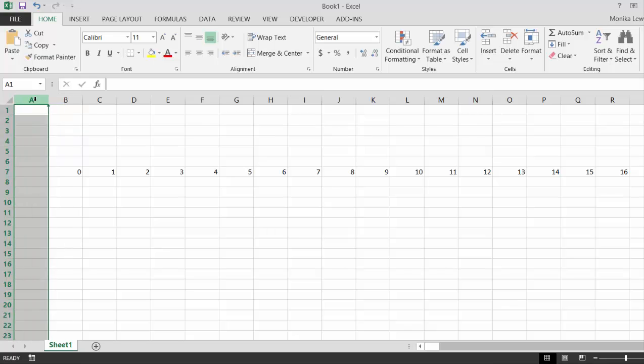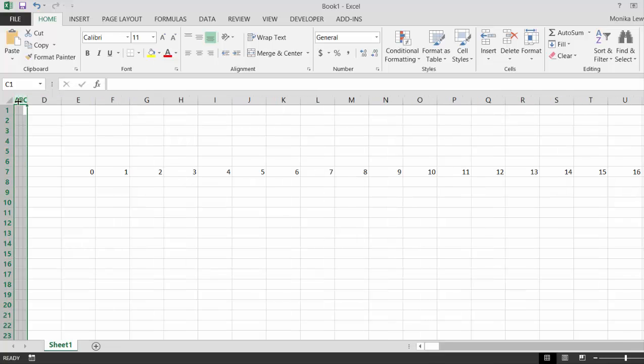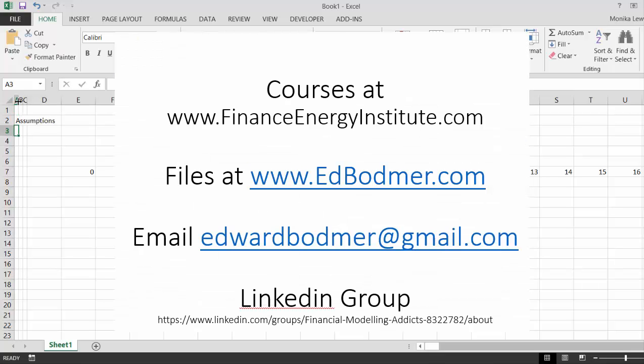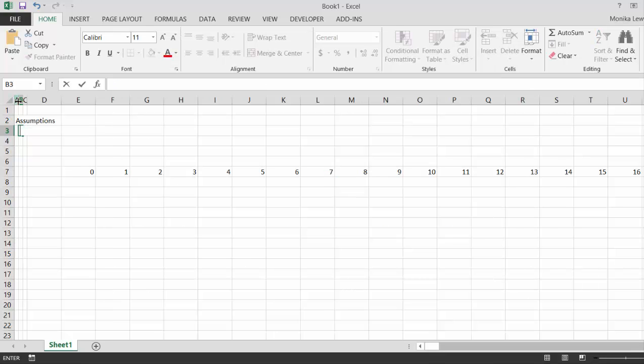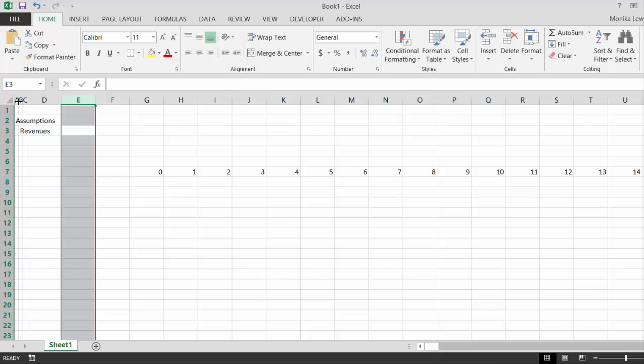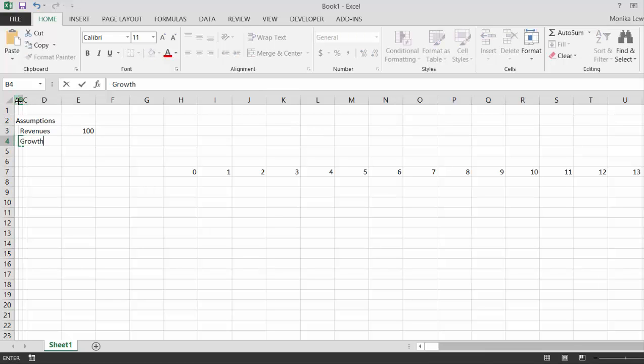So let's put some assumptions. Let's Shift Control plus a couple of times. Okay, use the mouse for something. I am not anti-mouse like some of these crazy idiots. Put assumptions, and let's start with our EBITDA, revenues. Let's just make a simple 100. Okay, and let's put 100 here, and then let's put a growth. So let's put a 4% growth.